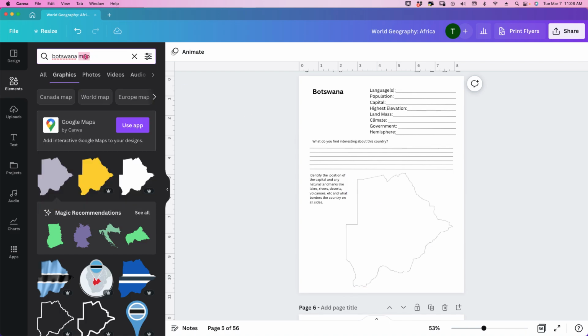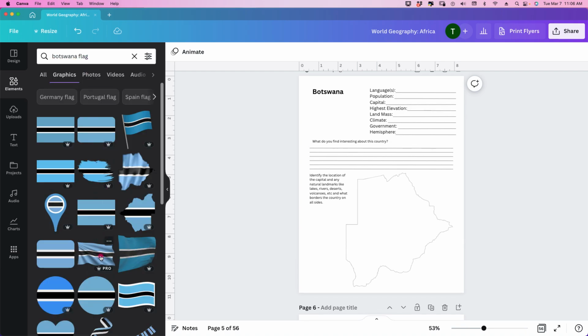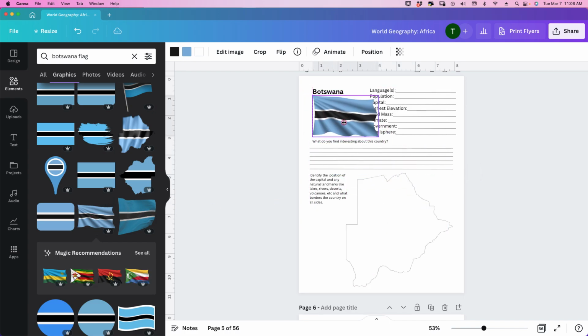So now I want to find the Botswana flag. So I'm just going to type in flag. And this is a great little one. I like the way it looks like it's wavy. And that's one of the flags that I like to use. There's 2 or 3 different styles, and I kind of change it up.